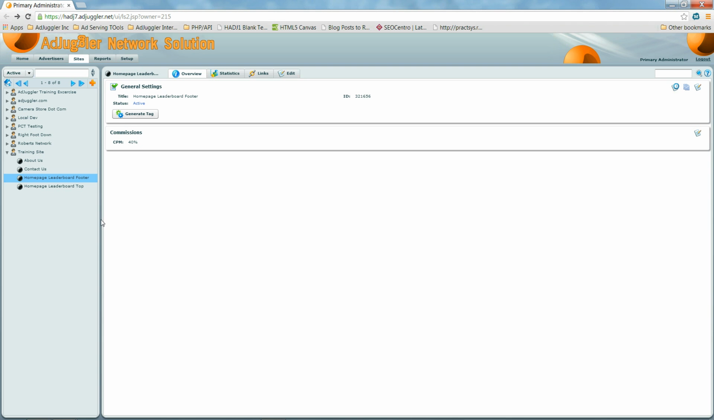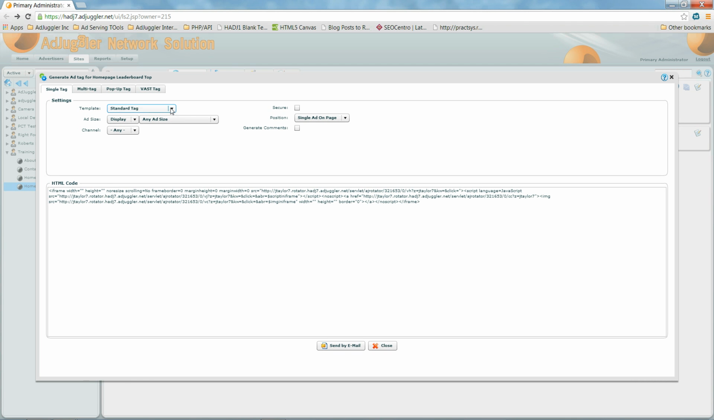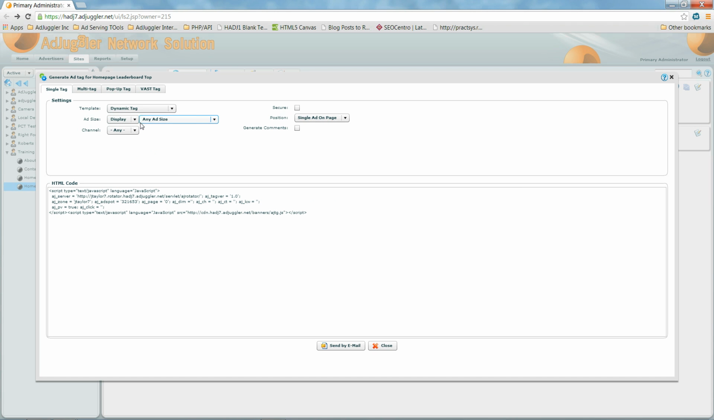All right, so now let's get on to generating your ad tags. If I want to generate an ad tag for, say, the leaderboard top, I'll hover over it, click on the green and blue gear or cog icon, and what I want to first do is select my template type. By default, it's standard tag, it's an iframe. However, of all these tags, we definitely recommend using the dynamic tag. The dynamic tag is a pure JavaScript tag, and it is capable of delivering absolutely any campaign that you can configure within AdJuggler. So that's usually reason enough to select this tag over another.